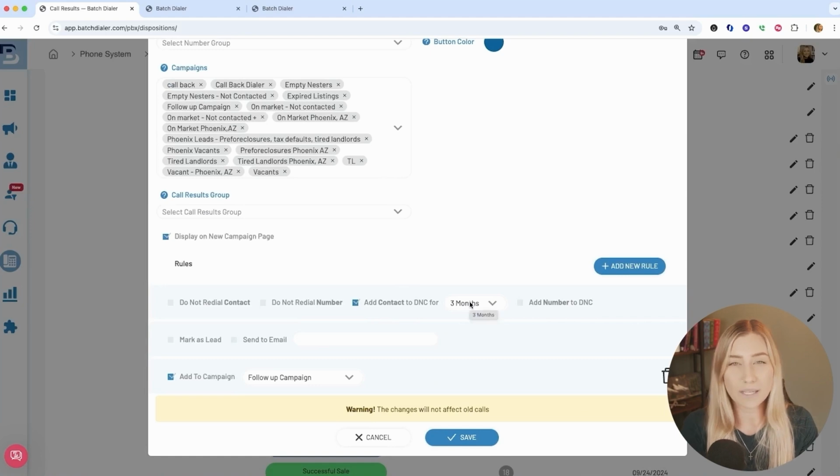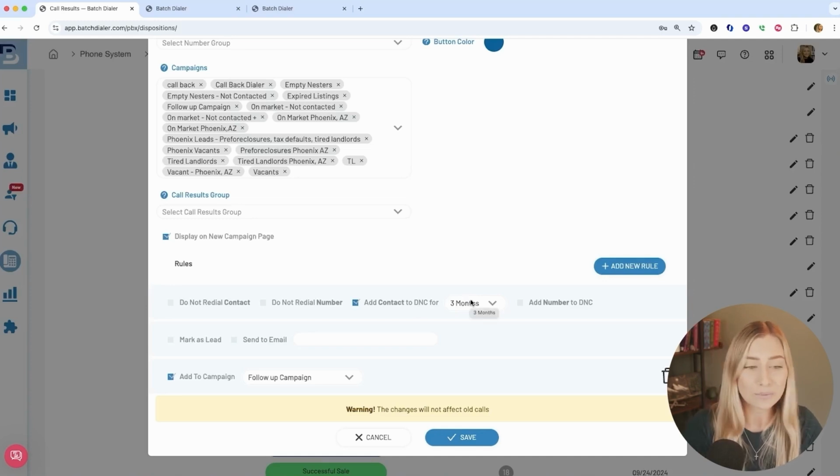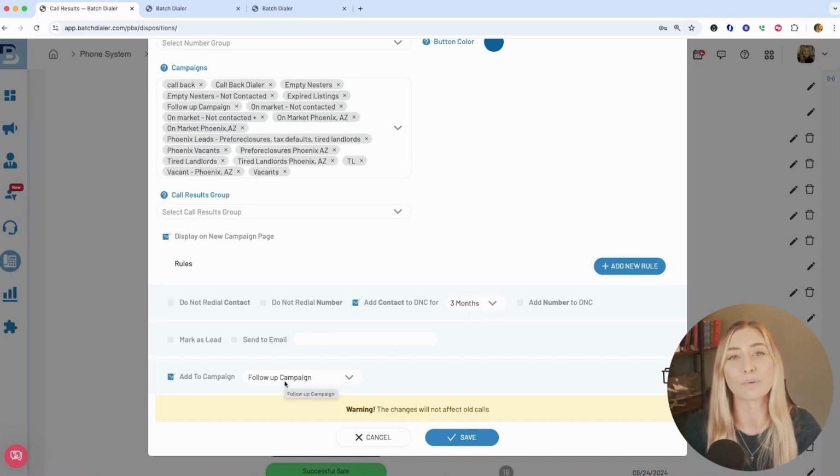I like doing this because when you add somebody to your do not contact list compared to just do not redial, the DNC makes it account wide. So no matter what, if I accidentally import that contact again, or I have them in a different campaign, I don't have to worry about them being redialed or recalled in any campaign when they're on my DNC for this amount of time. Plus, I can continuously call my follow-up campaign that I'm going to push them into without having to worry about calling people prematurely.